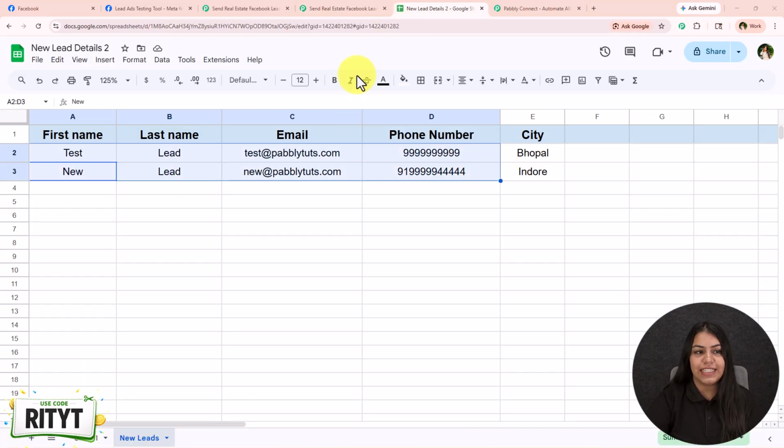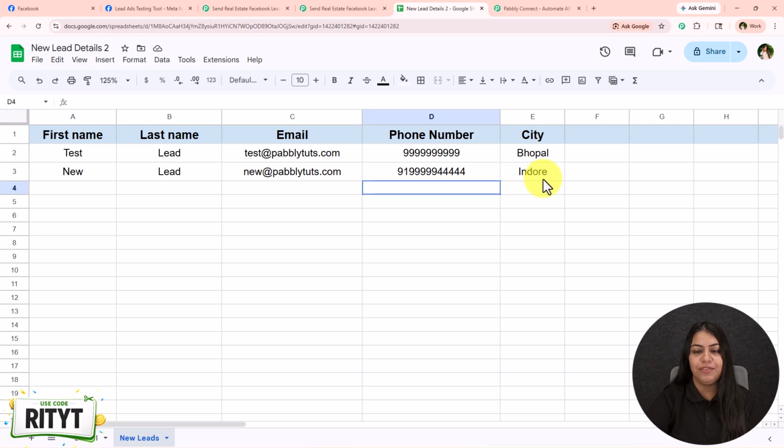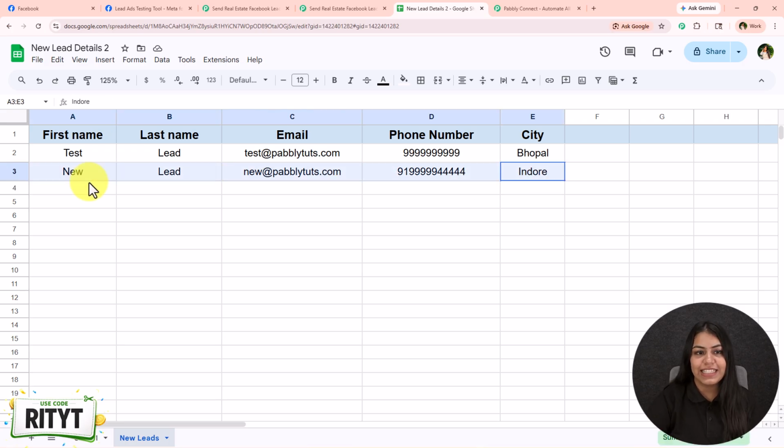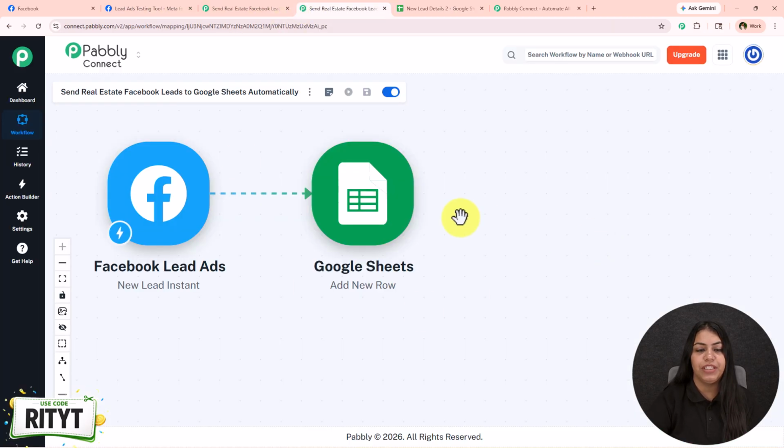And you're going to see the details are added with the first name, last name, email, phone number and city. Yes, the details are added right over here, and yes, this is no magic. This is the power of automation which we learned right now.